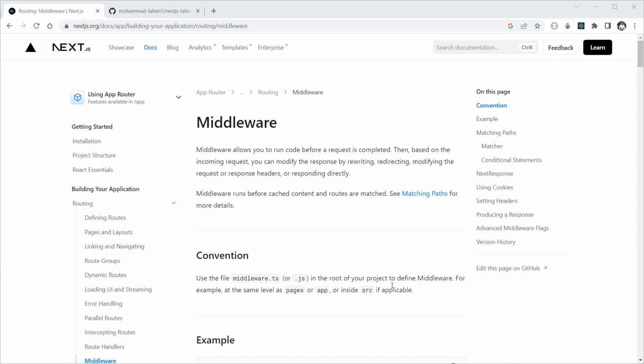According to the Next.js documentation, middleware allows you to run code before a request is completed. Then, based on the incoming request, you can do anything like modifying the response by rewriting, redirecting, or modifying the request or response headers, or responding directly. That's it, and let's go and implement middleware.